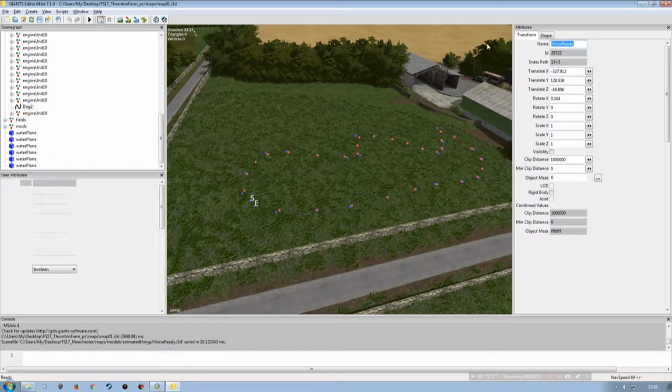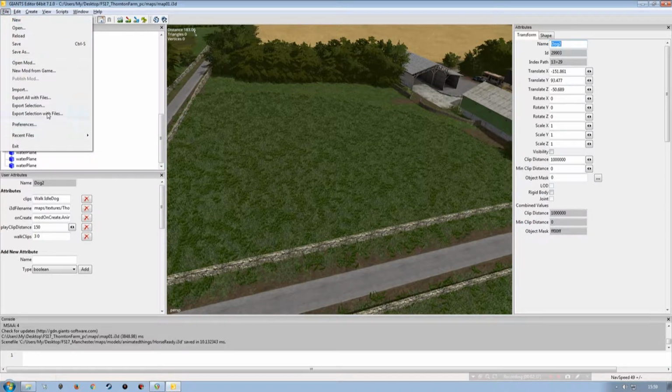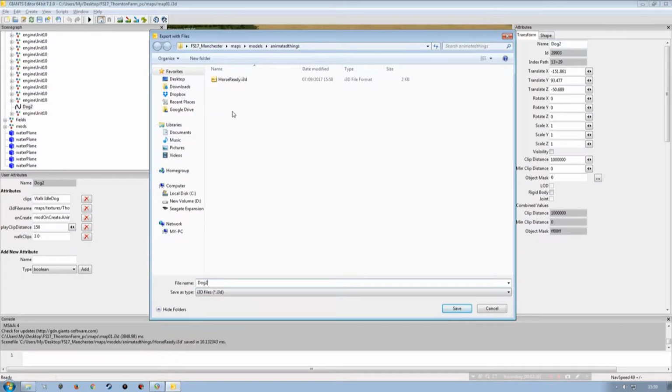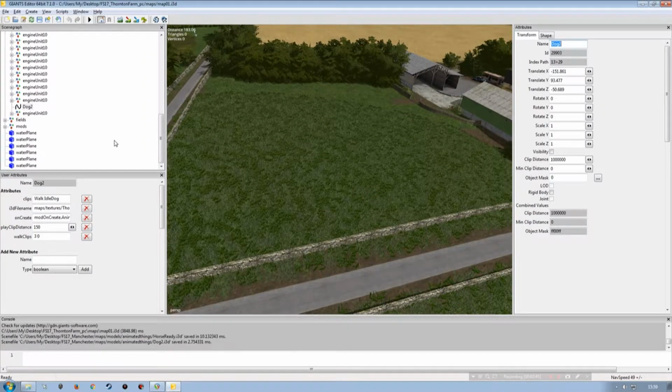We're going to come down to the dog. So we'll take the name from there like so. I'm going to go File, Export Selection with Files. Paste it in, always making sure you're in the right map folders. Click Save and No. Perfect.